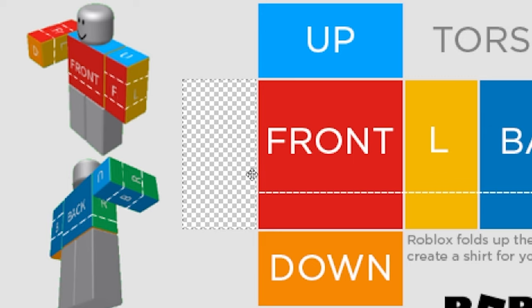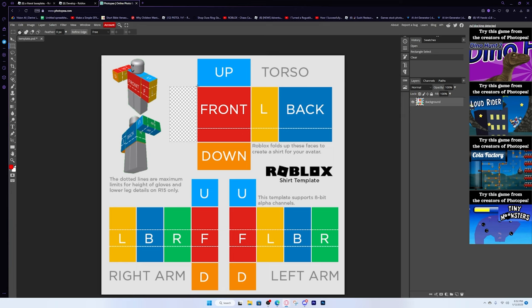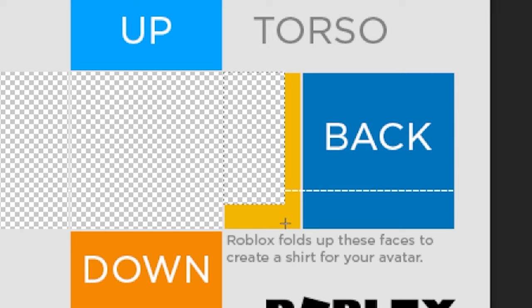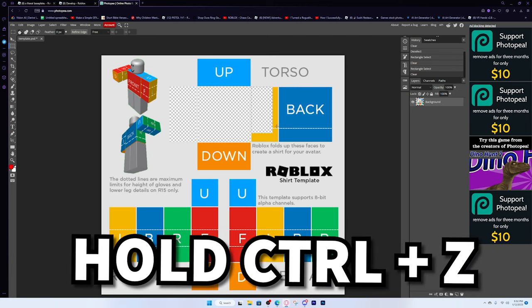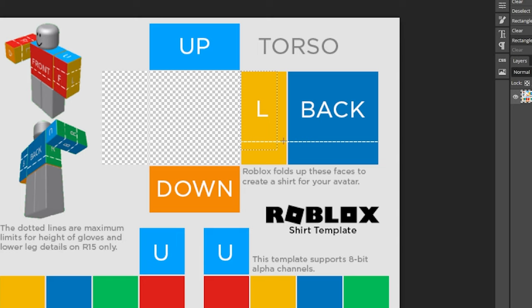And as you can see, it'll make it PNG, and you just want to go ahead and do this for the whole template. And if you mess up like this where you don't get the full color deleted, all you have to do is hold down control and then press Z, and that will undo your last action.